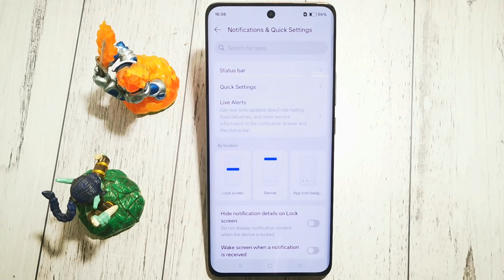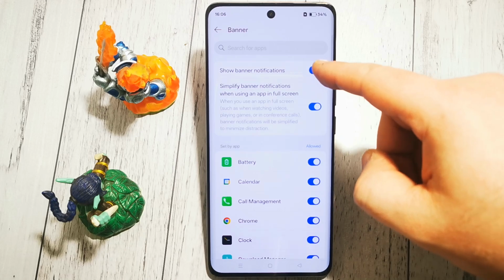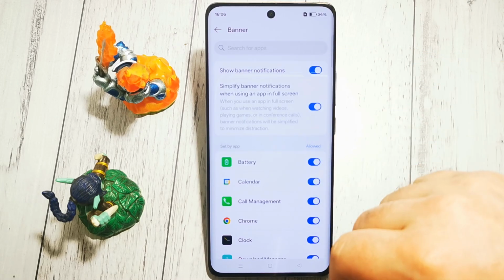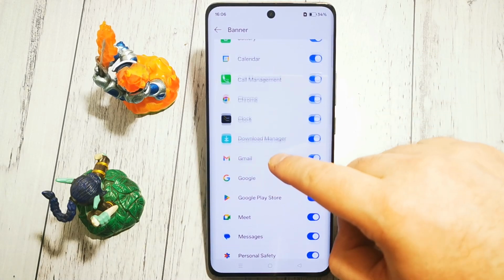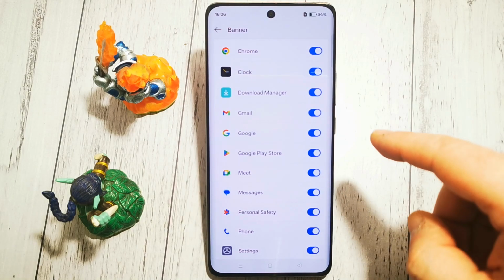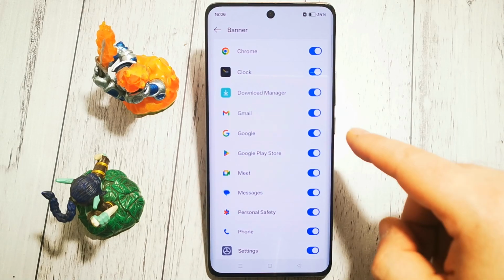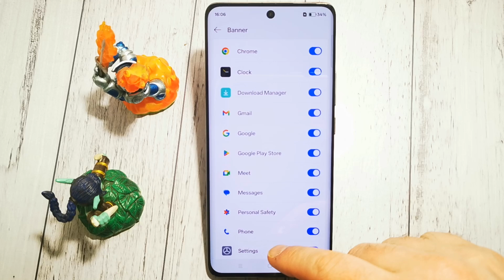Then we need to tap the banner option. And first of all, at the top, we need to enable show banner notifications. Now, on this list, we are looking for the app that is interesting to us. In our example, it's a Gmail. So we can enable or disable the option right here using the switch.